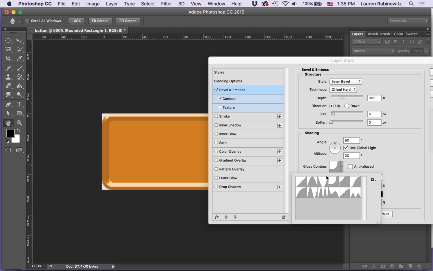And here I can also change gloss contour, which is set to Cove Deep. I could do Cove Shallow. Oh, no way. That looks nasty. Okay, so I'm going to leave it the way it is. There are other things I could do to this.